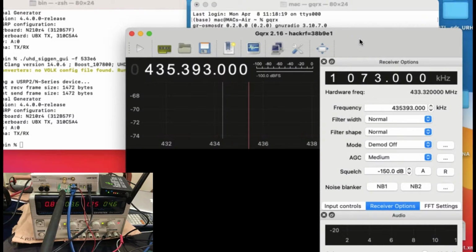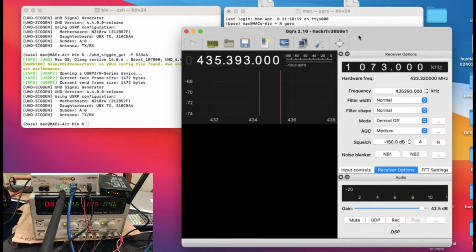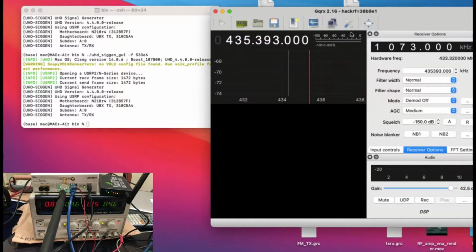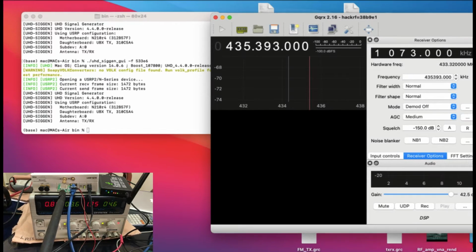Now, in receiving mode, I am using GQRX along with my HackRF to receive my signal. I know they are very close, but I just want to show you the application of transmission and reception, and how it is affected by a power amplifier. I know they are very close to each other, but you will clearly see the effect of that on your screen.